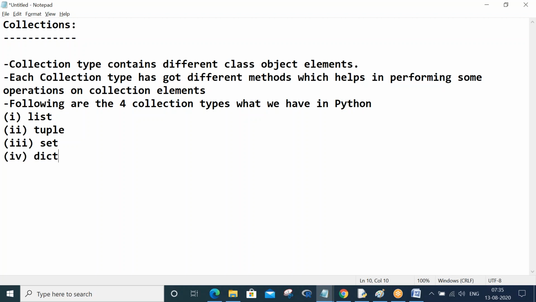What we have to do is study what a list is, what the properties of list are, what the methods of list are, what all operations it can perform, and where it is used. These are the important points we have to study. Likewise, what is tuple, what is the difference between list and tuple, what all we can do with tuple, and where we use tuple. Likewise, set and dict we all have to study.